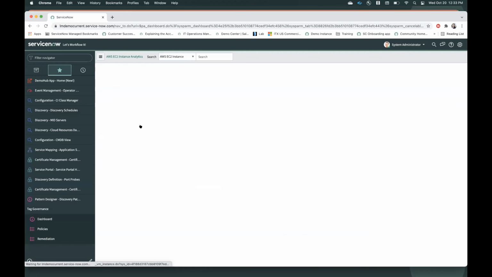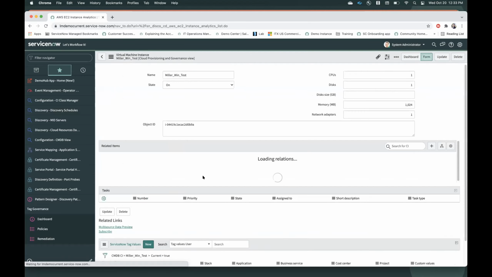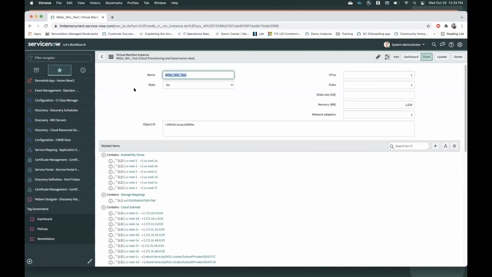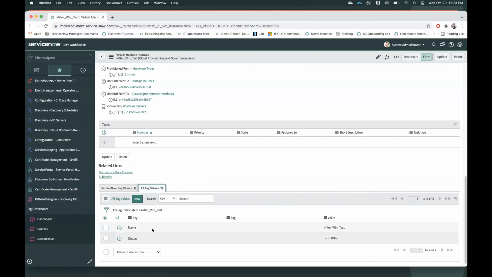I'll go into my EC2 instances and find my specific test VM here. I've run cloud discovery looking for this specific EC2 in my AWS environment. If I scroll all the way down, I can see that I have two tags. In AWS, I've added these tags and tag values, and ServiceNow discovery, using that pattern we just looked at, is bringing those values in. So now I can see the actual tag details for the individual attributes I'm bringing in with cloud discovery at the individual CI level. So we can verify that that's working.